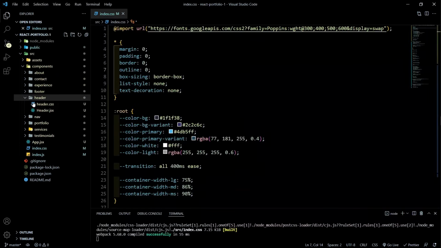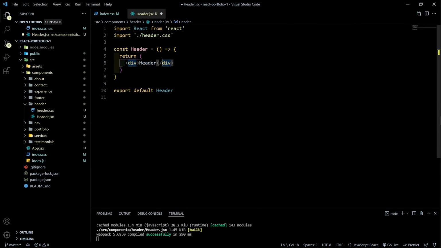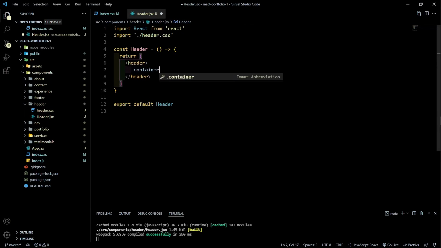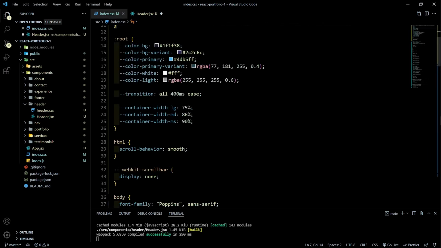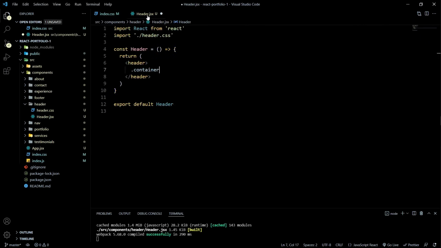So let's go into our header JSX. Here I'm actually going to remove this, and I'm going to use the header tag here. This is an HTML5 semantic tag. And I'm going to wrap everything inside a div with a class of container. That is the general container class that I was talking about. This class right here that we styled.